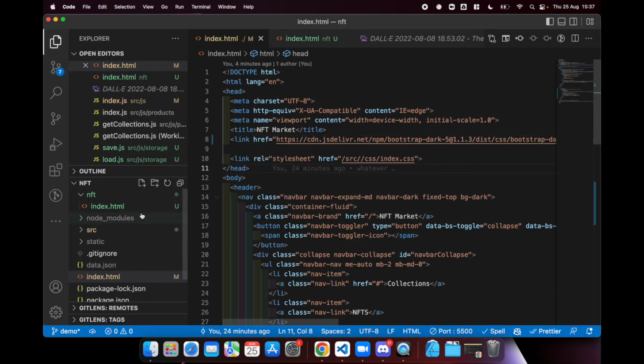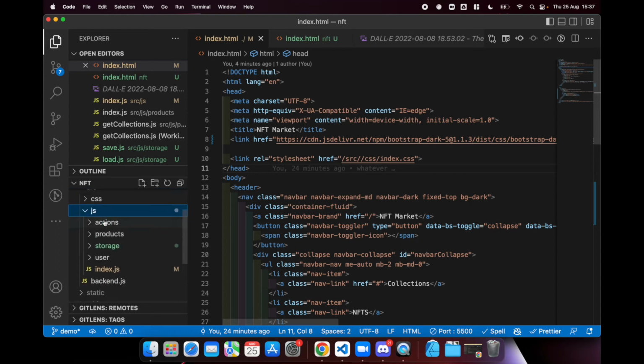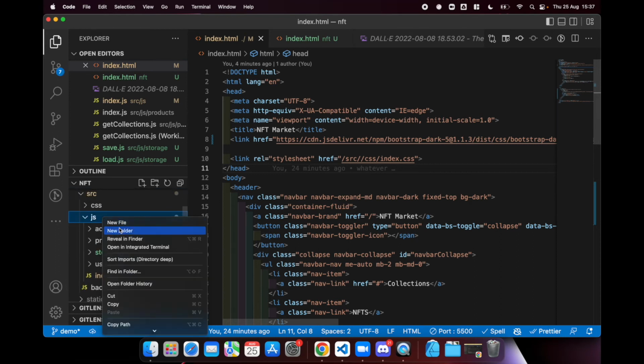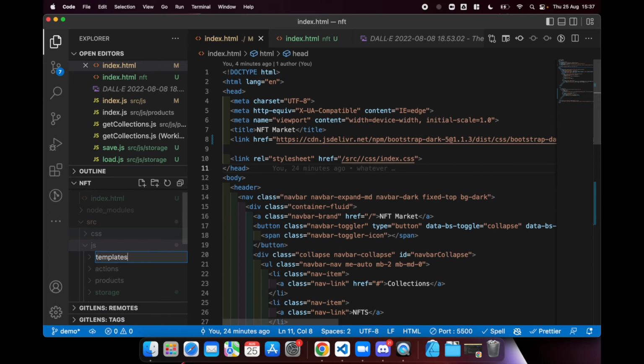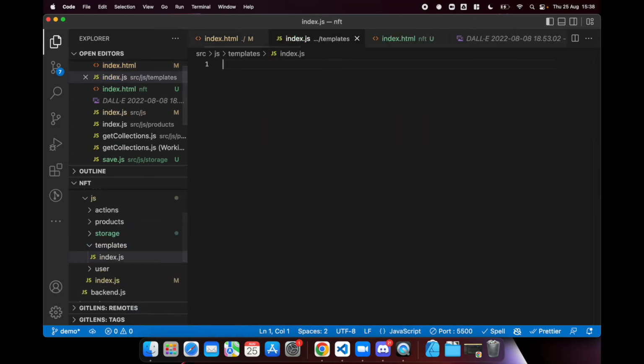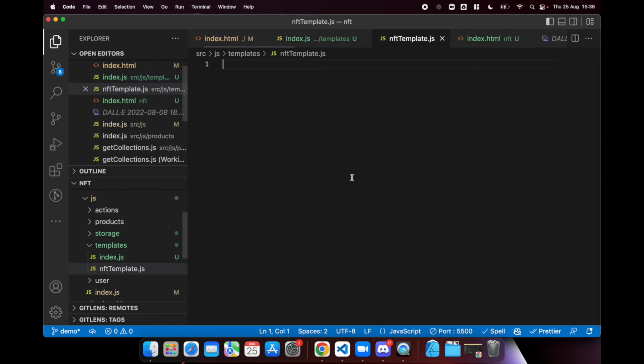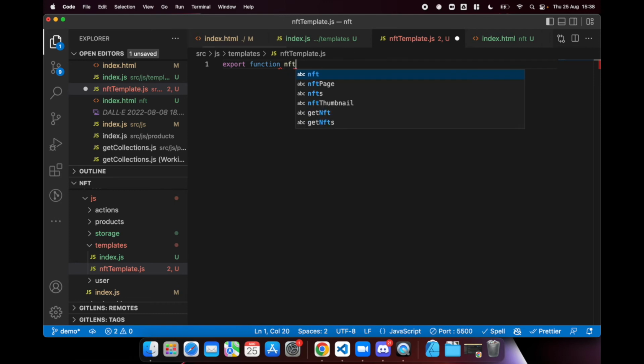So let's take a look at how those look. In our JS, I'm going to make a new folder and call that templates. Of course we're going to have an index.js file, the barrel file, and we're also going to have NFT templates. And here we could say export function NFT template, and we're going to require the object that contains the NFT data.